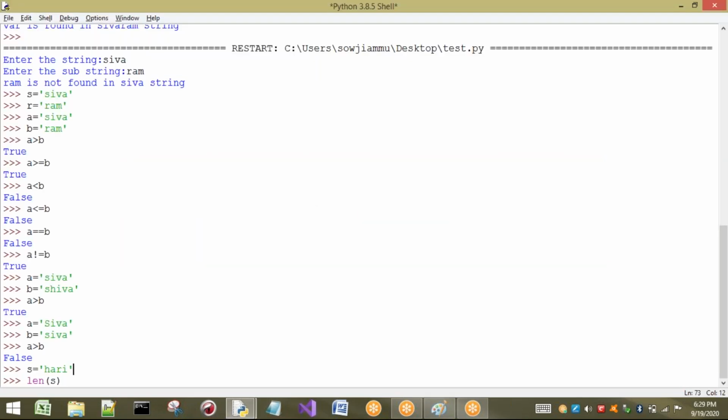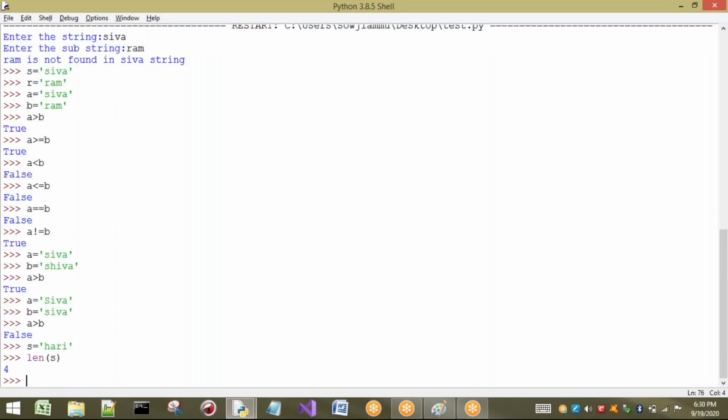So what is the answer we are going to get here? We are going to get the length of s. Hari is there here, I have taken Shiva, no problem. What is the length? 4.